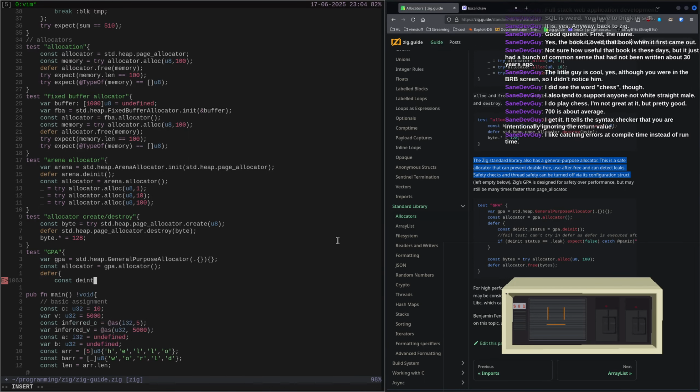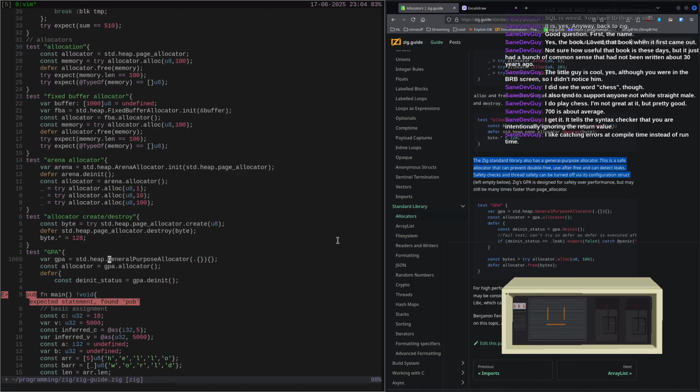Const deinit status is equal to GPA dot. So that must be a built-in function for the struct. Leaving blank for the default. I imagine when you pass in stuff, you pass it into these curly braces and not these ones, but who knows?